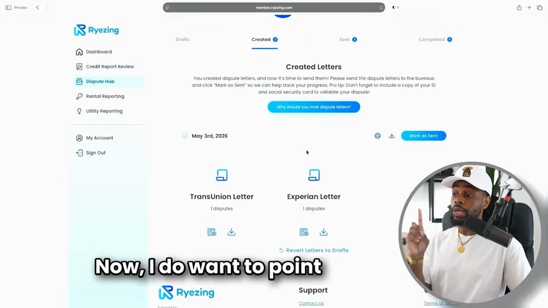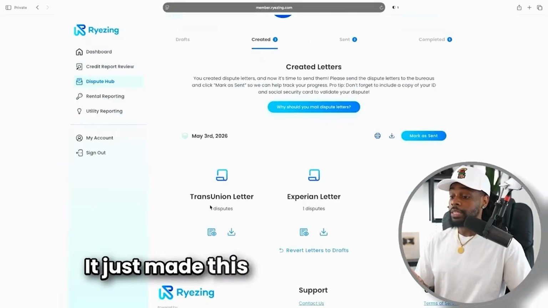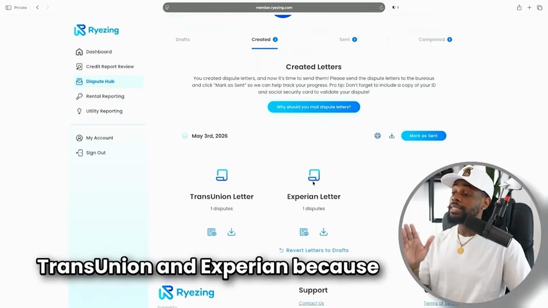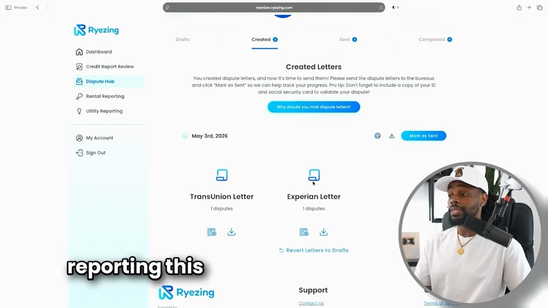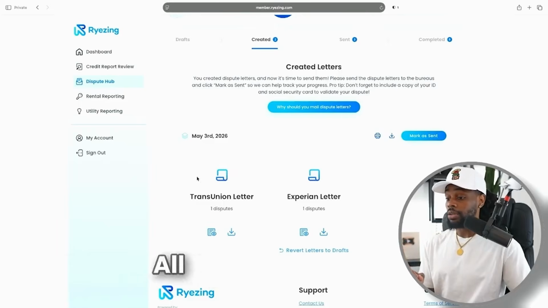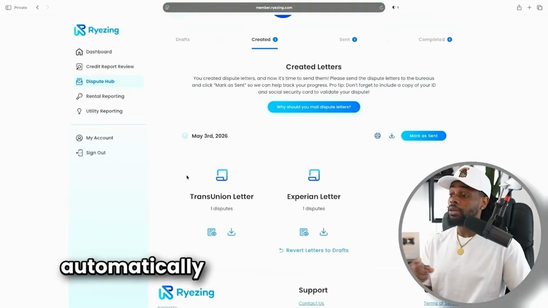Now, I do want to point one thing out here. It just made this dispute. However, it made one for TransUnion and Experian because those are the bureaus that are both reporting this late payment. However, what you need to do is actually adjust these, all right? It won't actually do it automatically on Ryezing.